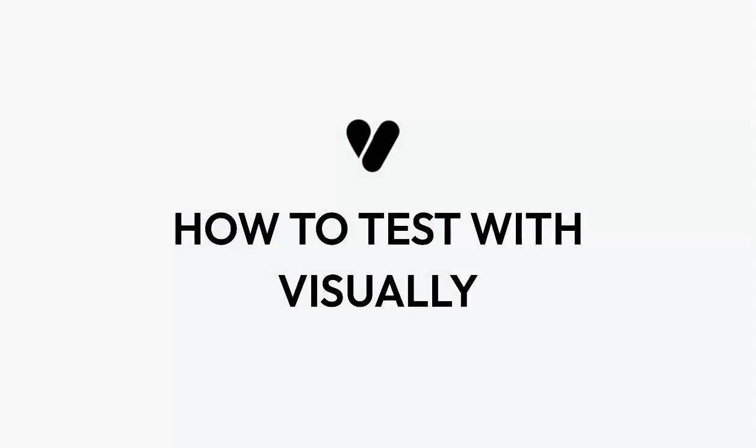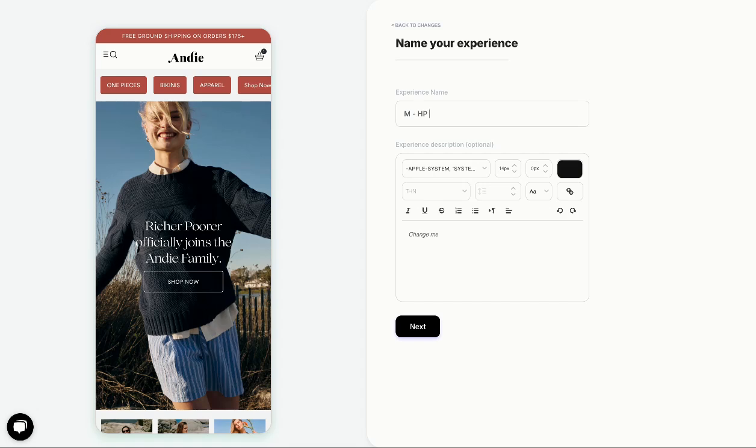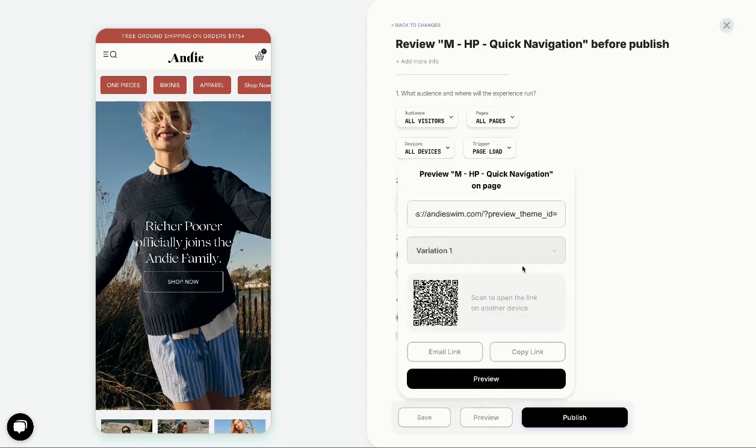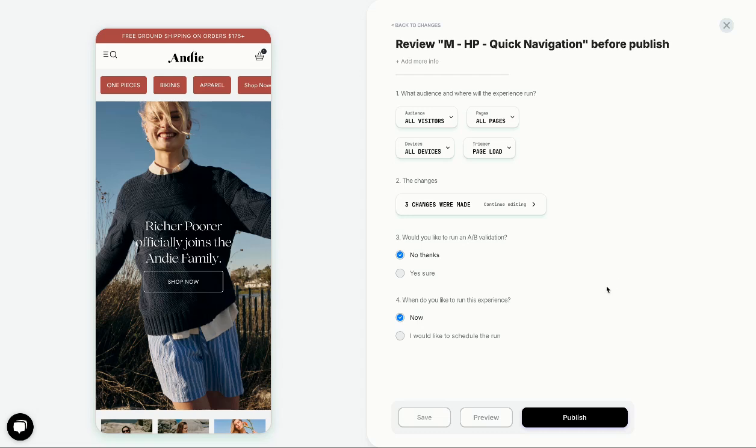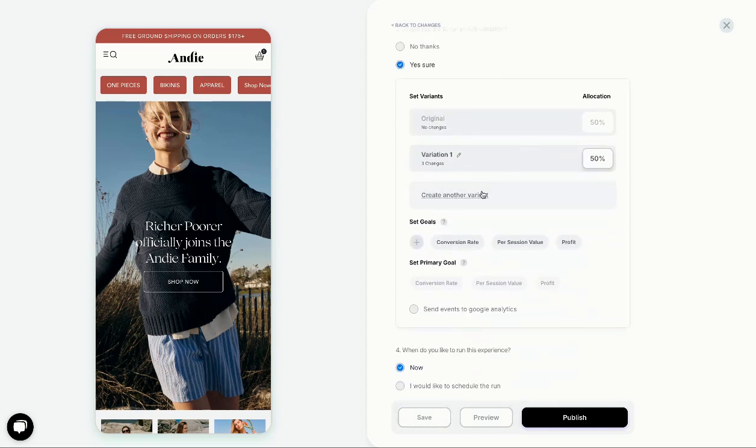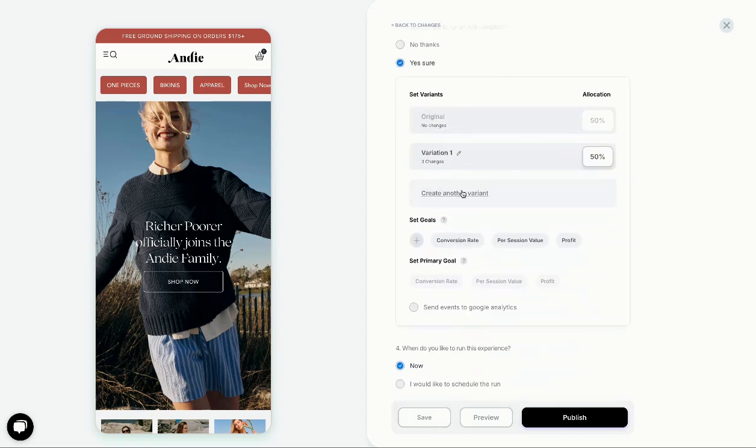Next, let me show you how you can test to understand the impact of adding this quick navigation to your homepage. Simply name your experience. You can preview to make sure it looks amazing on your desktop or mobile device. And now you can decide how many variations you want to run, what percentage you want to allocate to each variation, and what will be your goals.